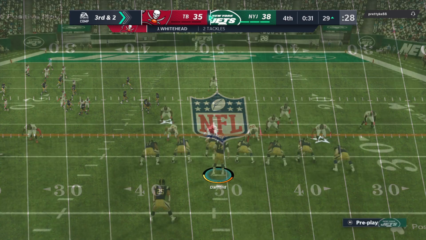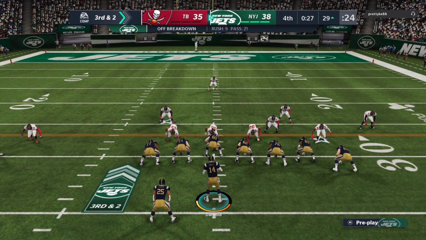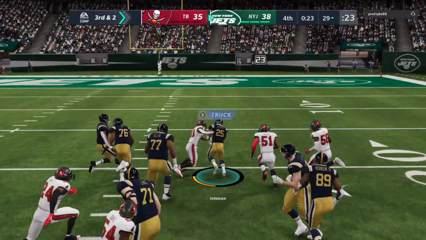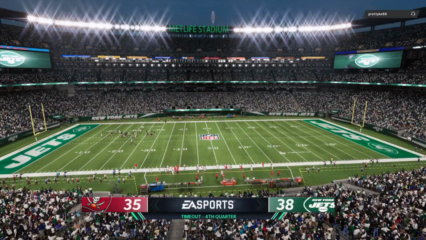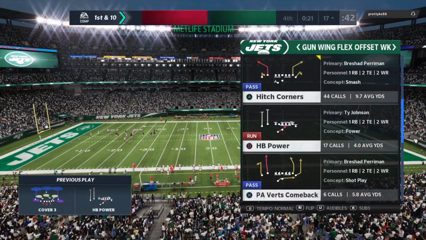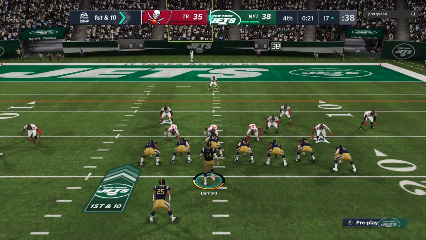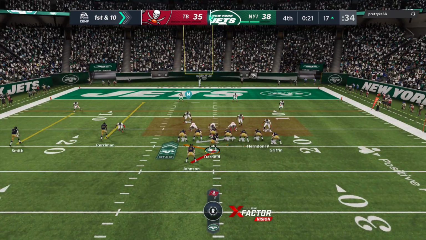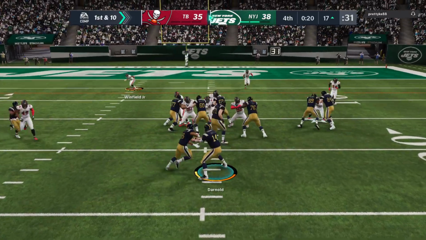So if this guy comes out here and covers that curl flat, we get one of these guys up here to cover that curl flat. We get one of these guys here to cover that hook. We could send one of these guys, and now this safety comes in and he covers that hook area, okay? He covers that hook area, and we got all our zones covered. We still got 4 guys underneath, and we still got 3 guys deep. Let's look at it and see how they did it, okay?